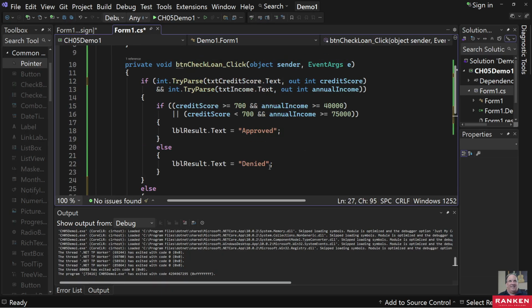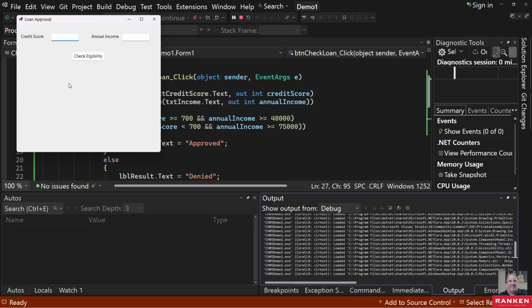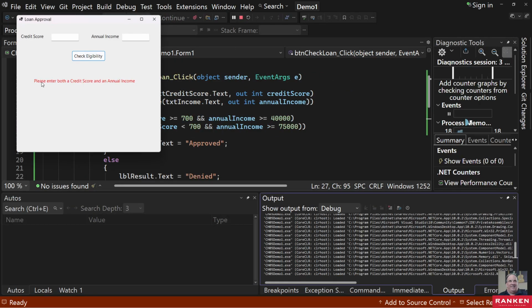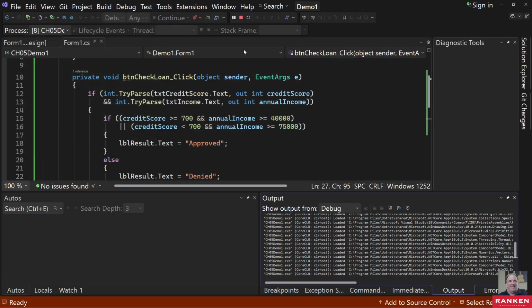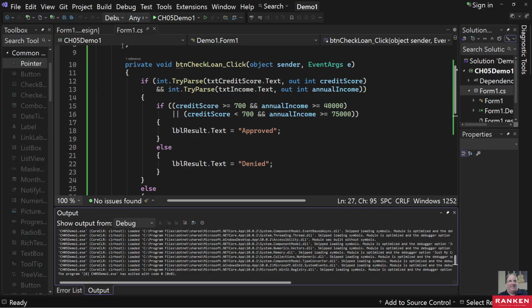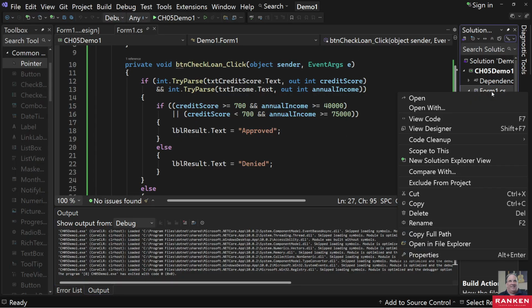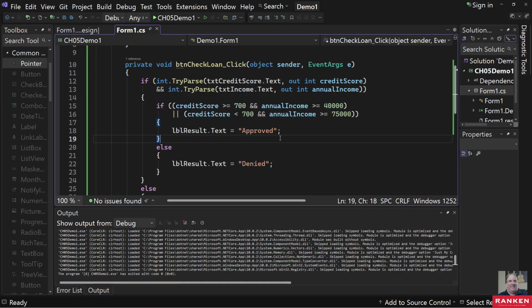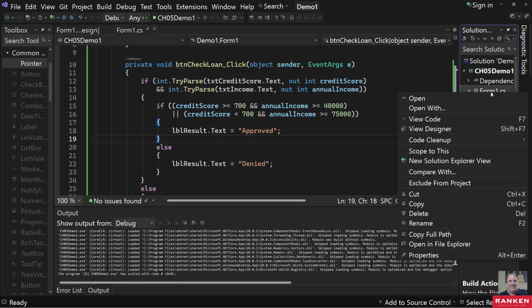I'm going to save that. I'm going to come back up here, run this thing. I'm not going to put anything in there. "Please enter both a credit score and an annual income." Okay. You notice mine is red, right? So where did that red come from? So let's go back in here and let's see, I didn't do it in here. I couldn't have done it in here. I would have seen it.